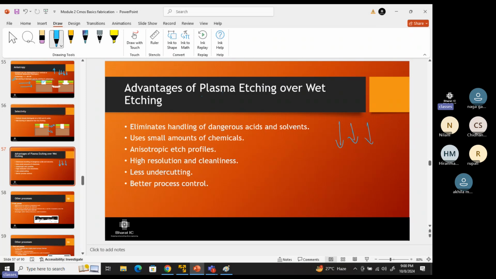Let me write here the dry etching also. Dry etching over the wet etching. So you should be knowing this one, these advantages. You should be familiar with what are the advantages of plasma etching over the wet etching.